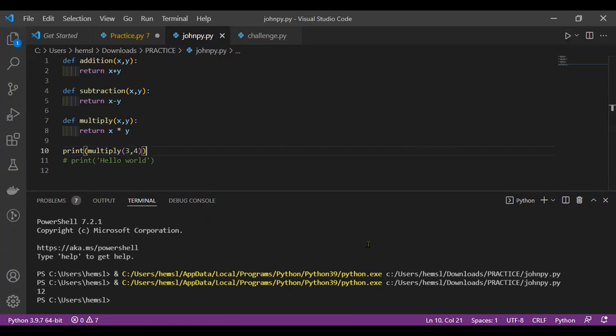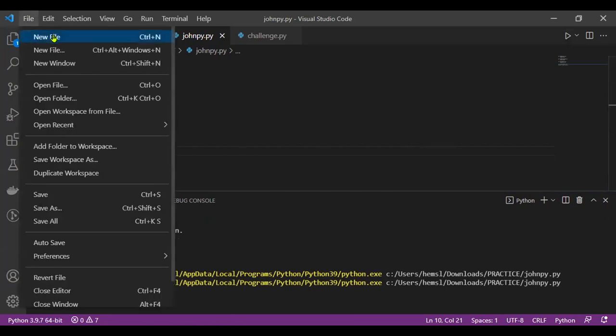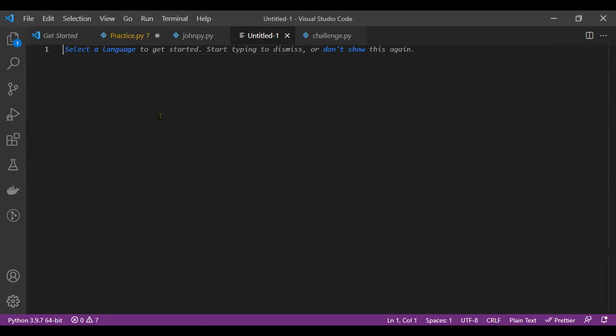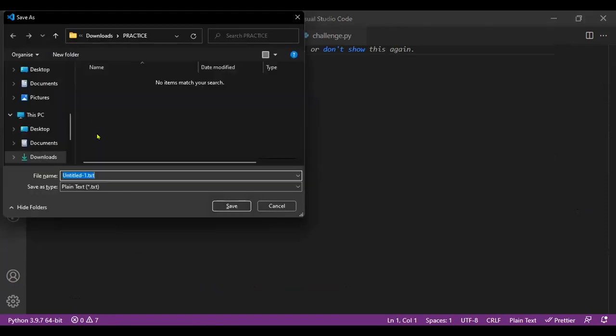So now go open another file, all right? And save it as, okay, we can call it classwork, all right? Okay. So let's just call it classwork.py.